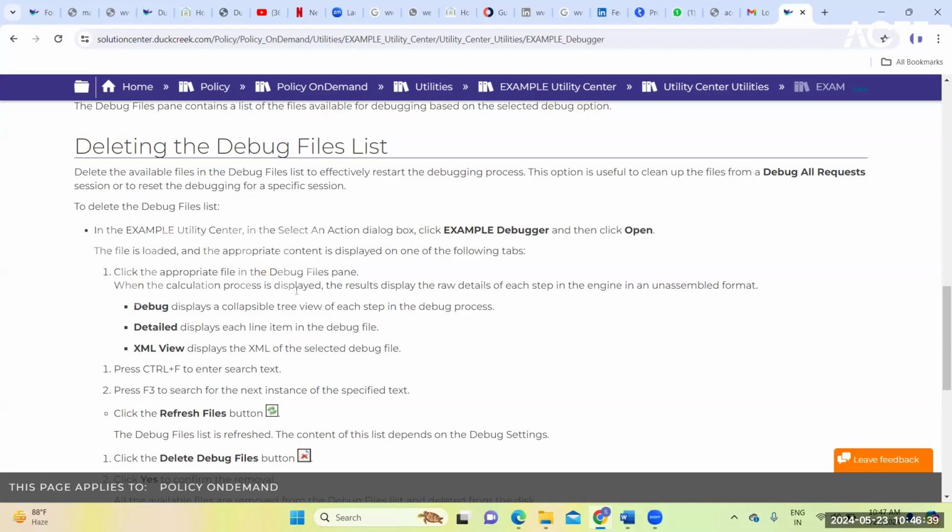When you open any particular debugging file, three tabs will be there: debug, detail, XML view. In XML view, you can see in detail each and every step. In detail, you will see only the steps with the names, not with the field ID and value. In debug, you can see only the request section and response section details.